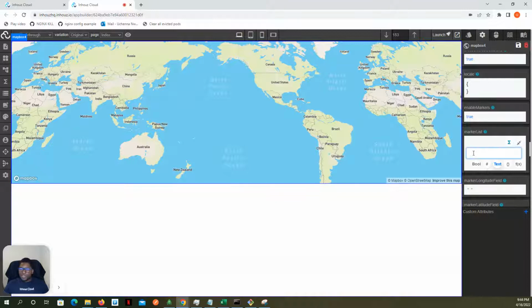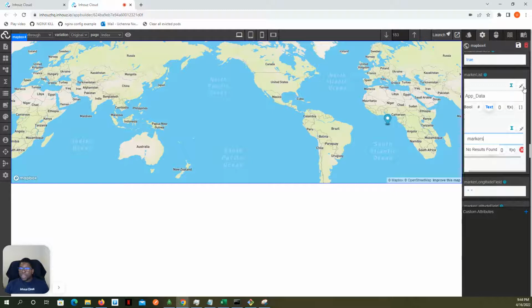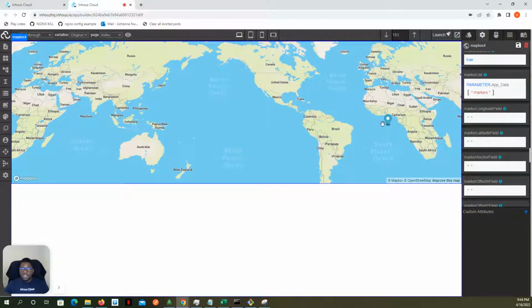So what we're going to do here is connect to that app data field. So it's going to be app data. We see the parameter pop up. We're going to select it. And over here, we're going to see this option to map into an object or a data structure. I'm going to click on it. And the field that we're looking for is markers, right? So as you can see, we have an indicator that we do have some marker data.